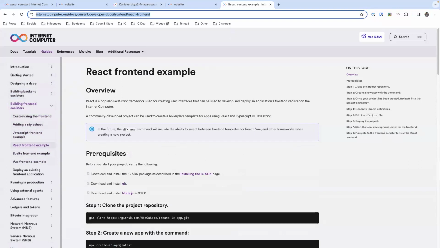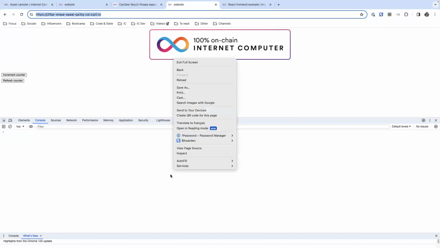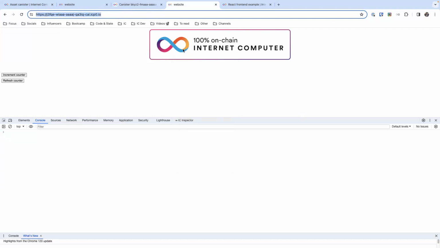How easy is it to have an IC front end on mobile? Well, if your website is deployed, you can see that this website can actually be accessed from a mobile device because it's from the browser. So any browser, whether it's desktop or mobile, doesn't really matter. It could be accessed. Of course, you need to make sure your website is responsive, but there is nothing specific about mobile.